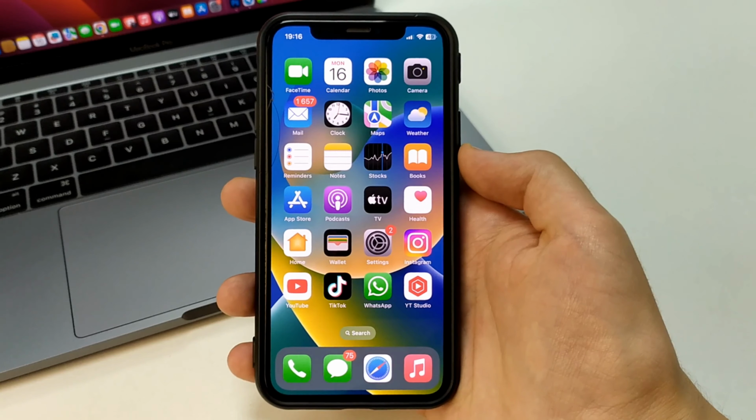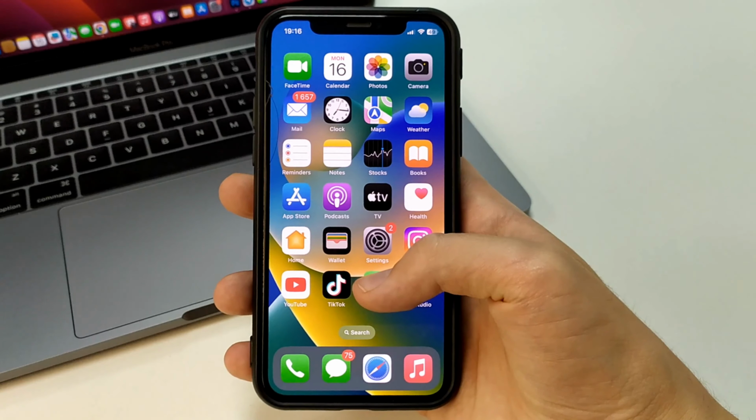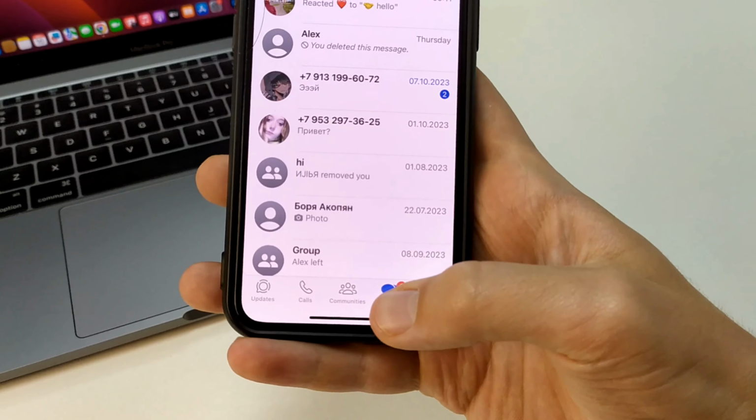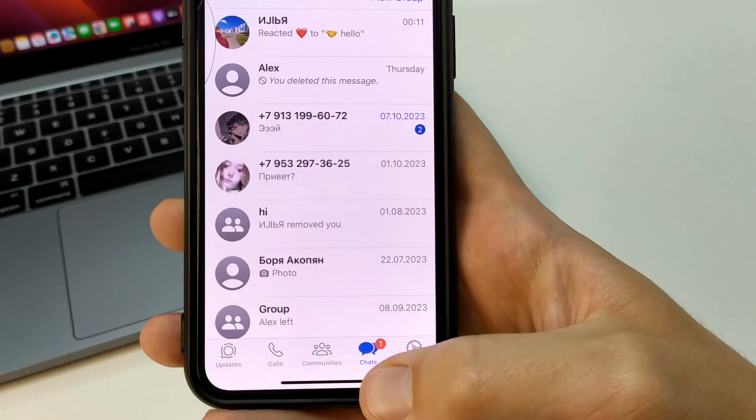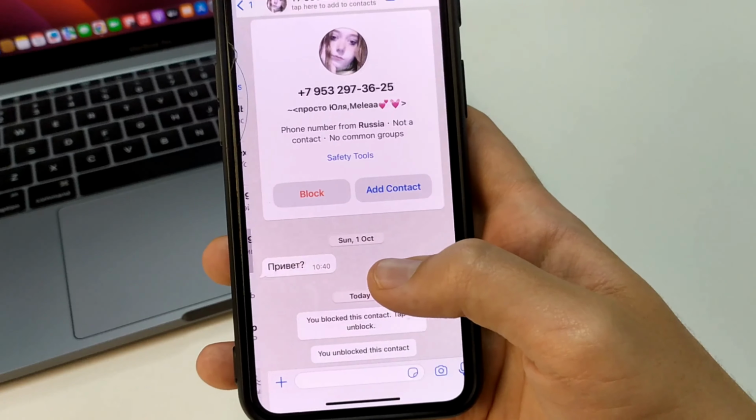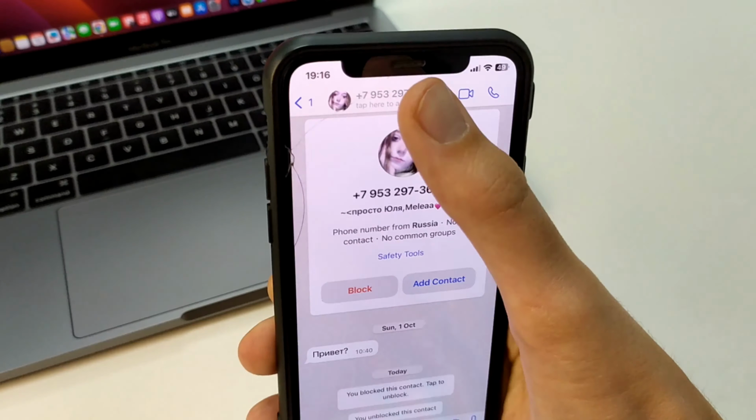Let's get started. To do this, we need to go to WhatsApp on iPhone or Android. Absolutely on any device. And then you'll see chats, contacts, calls, settings. We can select in the chats who we want to block. We can select a user.